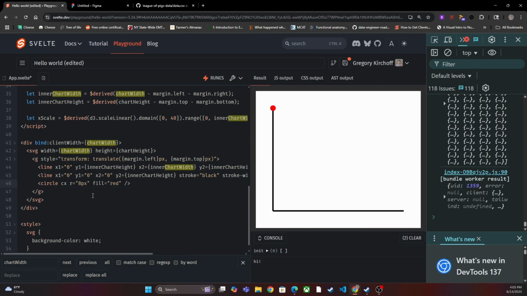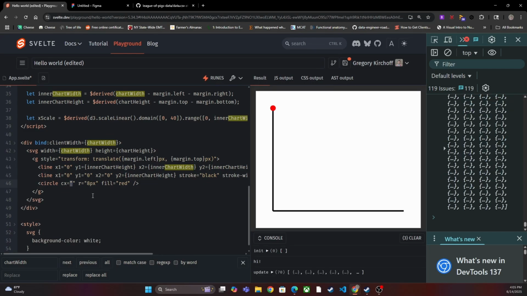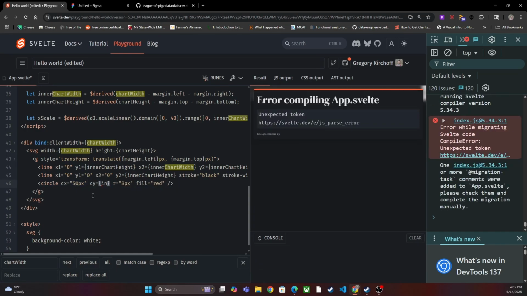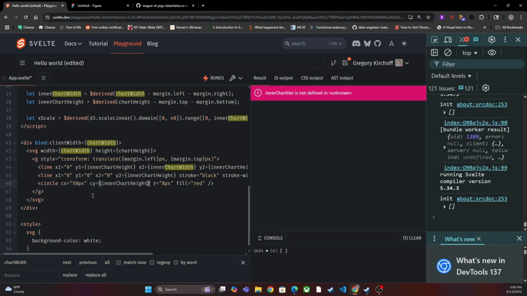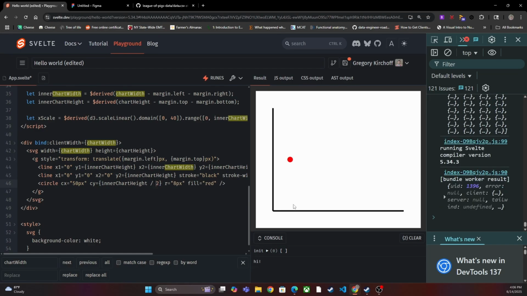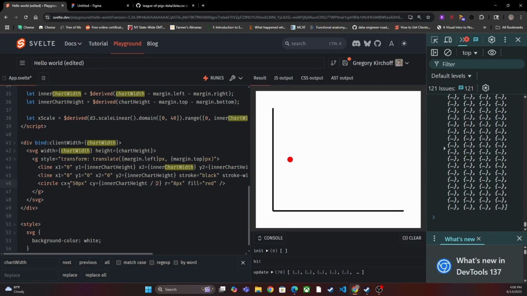And so now how you position a circle is, because you position it by the center, you say CX for center X is equal to, let's say, 50 pixels. And then CY is equal to, let's put it in the middle. So what we're going to do is say inner chart height. Right now it's going to put it at the bottom, and we're going to divide it by 2. And that will put it right in the middle there.